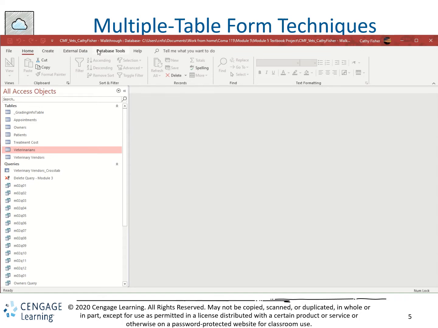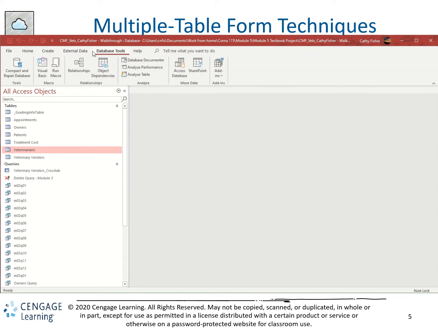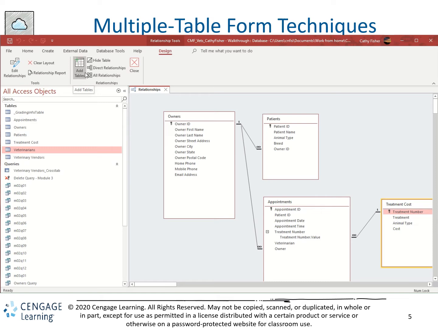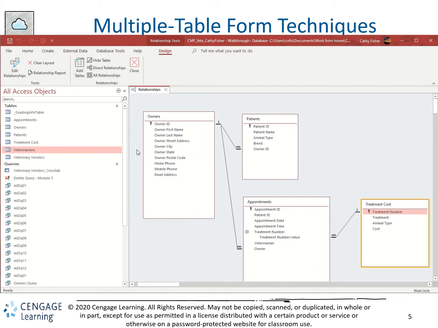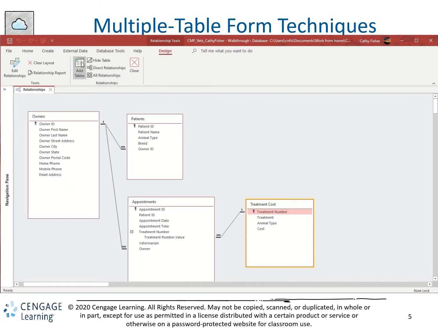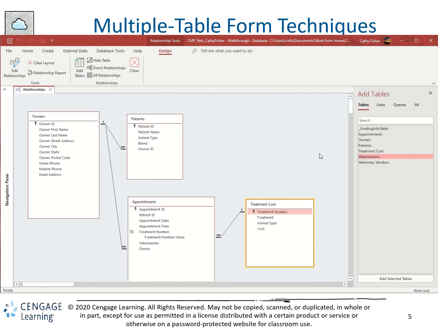So the first thing we're going to do is to look at the relationships. We're going to go to our database tools and into our relationships. Right now we have a relationship between all of these tables here. If you wanted to see whether any tables were missing, you can click on Add Tables. We have owners, patients, appointments, and treatment costs.